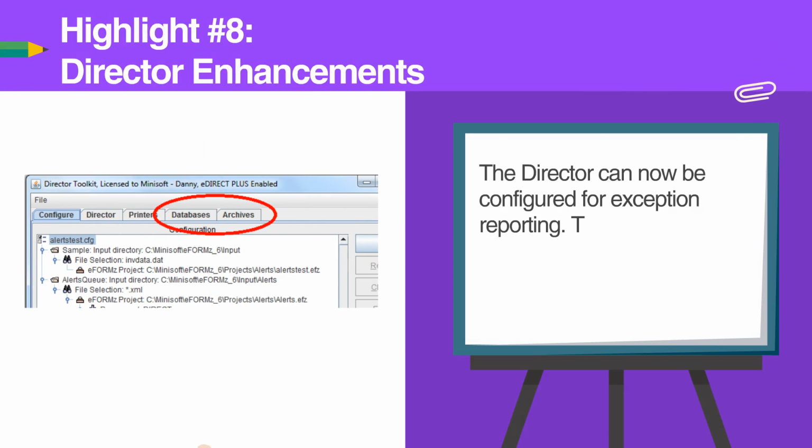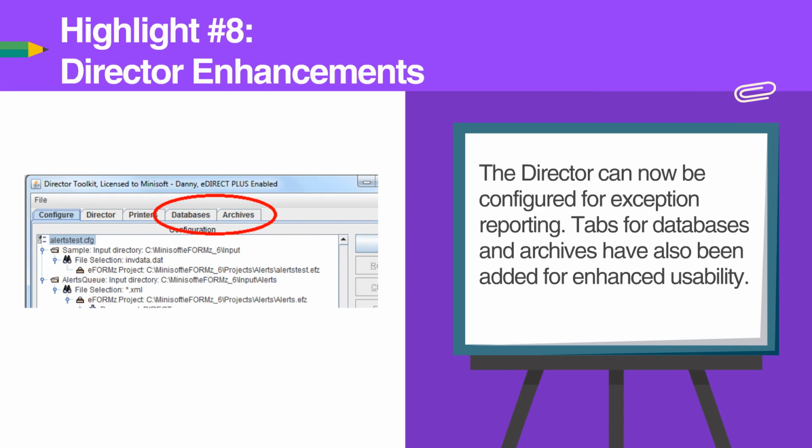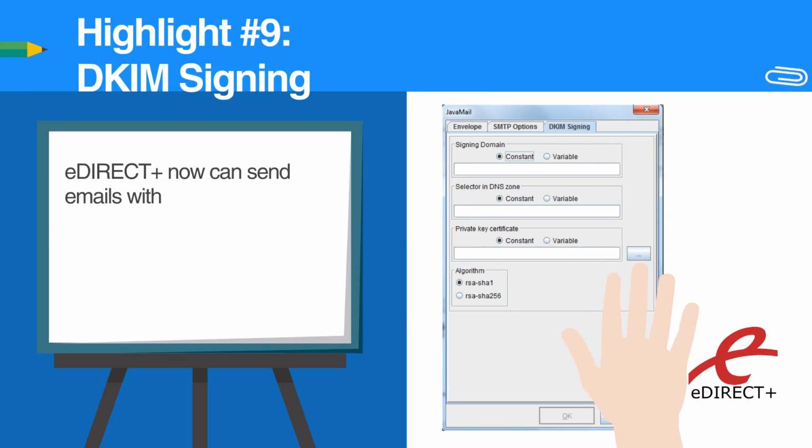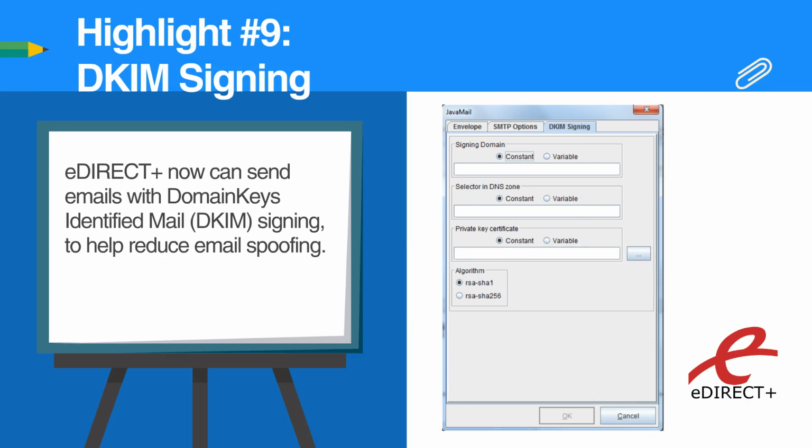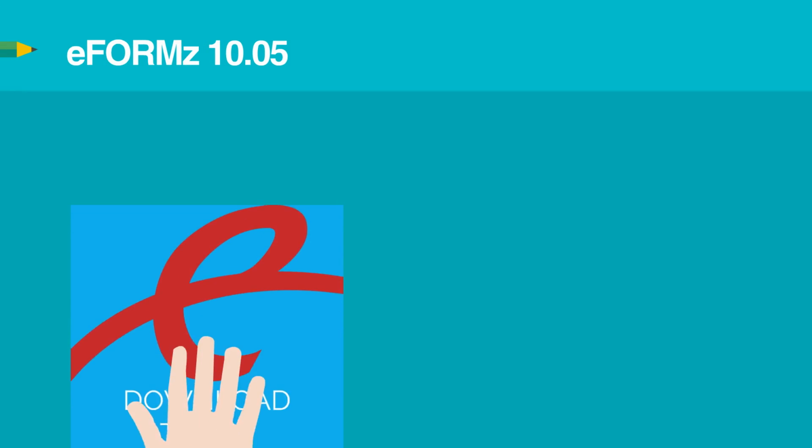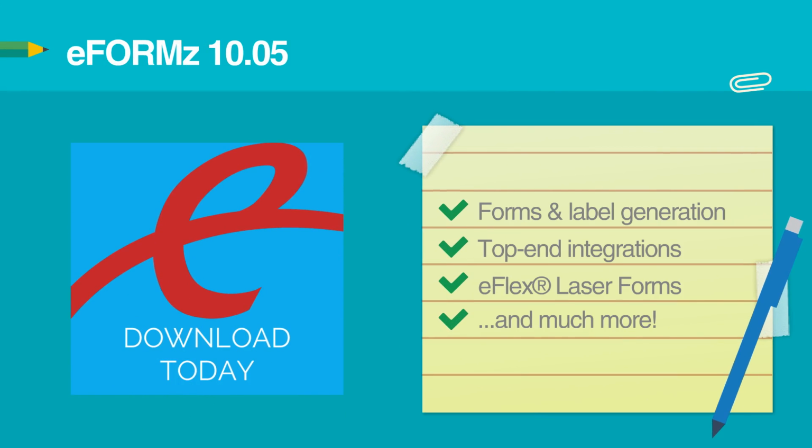What happens when there is an exception during processing? Simply use the new Director Alerts capability. Speaking of the director, the Databases and Archives tabs are now there for easy access. For our eDirect Plus users, eDirect Plus can now send emails with domain keys identified mail signing to help reduce email spoofing. So, welcome to eForms 10.5.